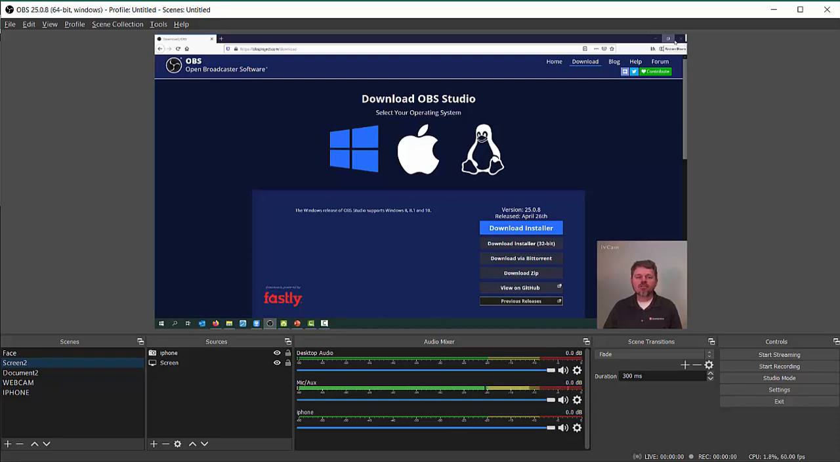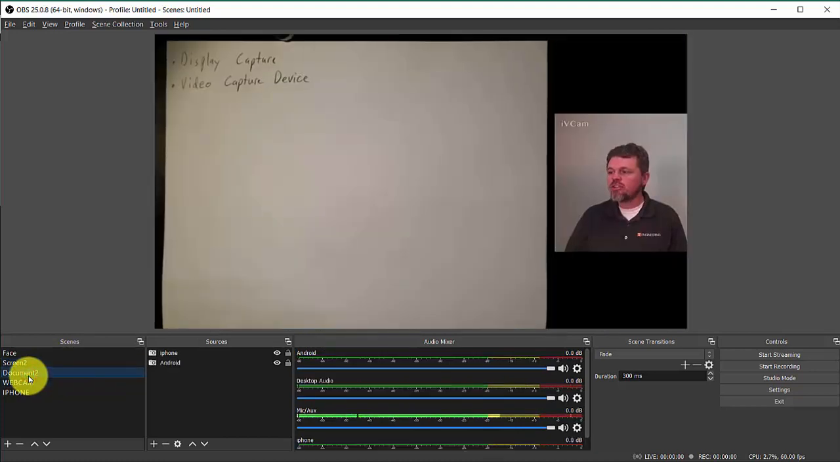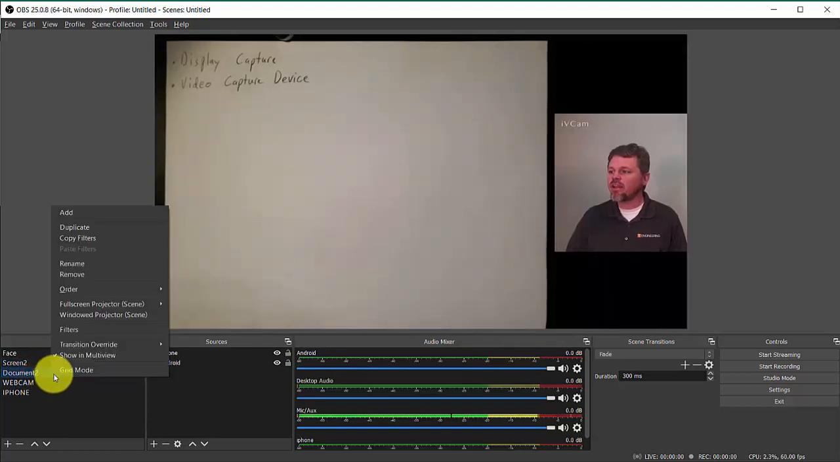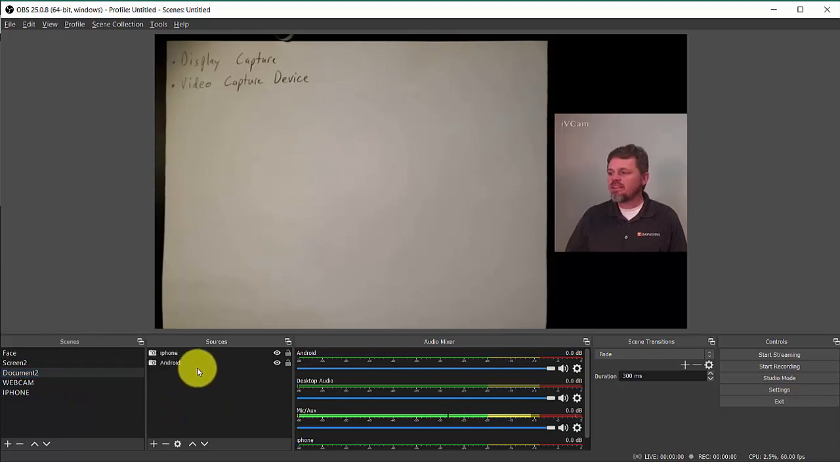After you've downloaded and installed the software, you'll notice 5 boxes at the bottom of the screen that allow for control of the feed. The first box contains scenes. These are preset combinations of video and audio input. You can see that I have several scenes already created. Clicking on a scene switches the view to that particular scene. I'm going to leave it on document 2. If I right click, I have the ability to duplicate or rename, as well as other options. More on that later.